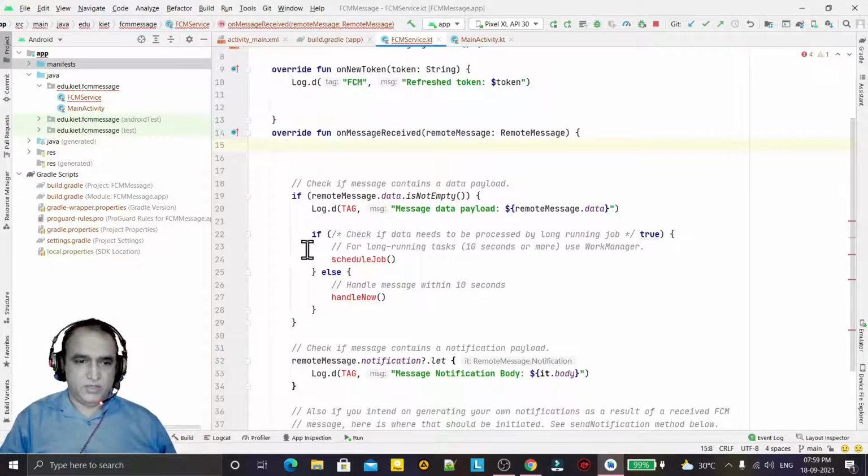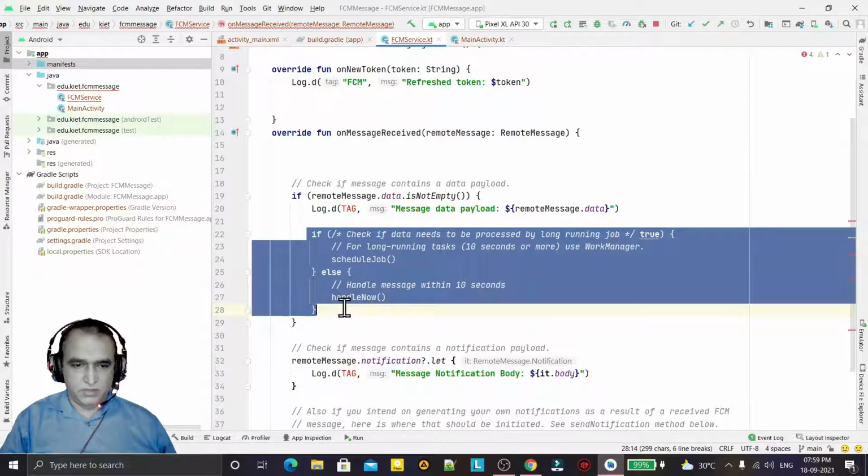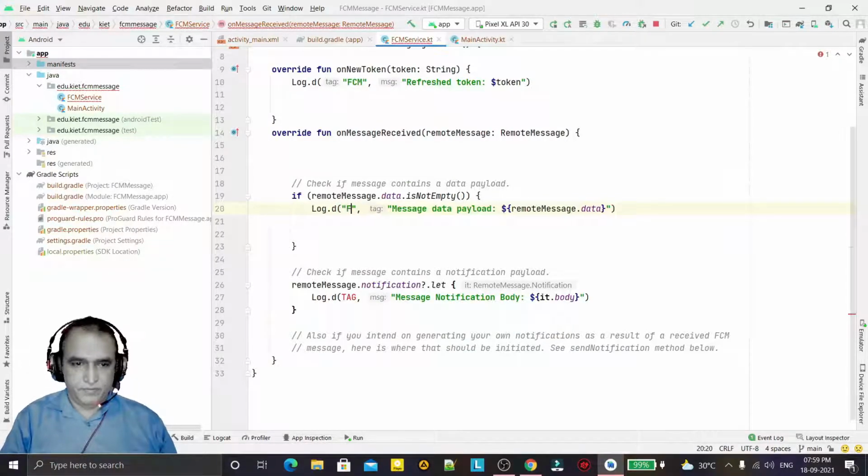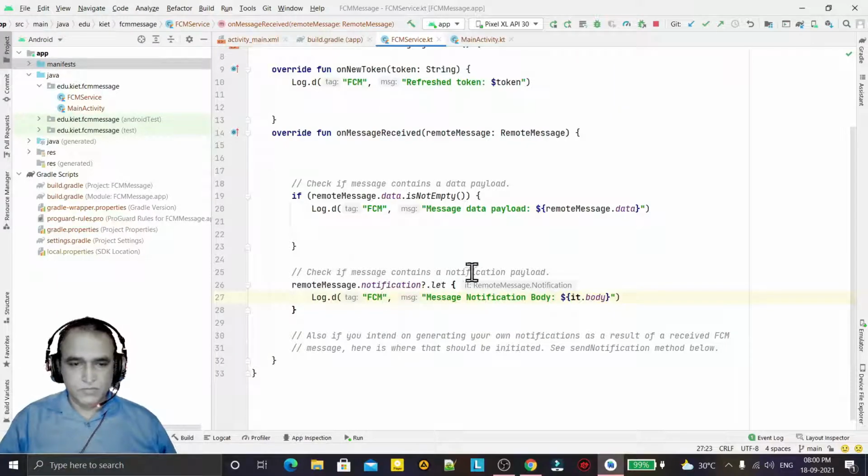And here we are checking the data, no need of this also. I need only this notification and this one for data purpose and for displaying a message also. So here also I am replacing it with FCM. Here also I am replacing it with FCM. You see, so it's done.